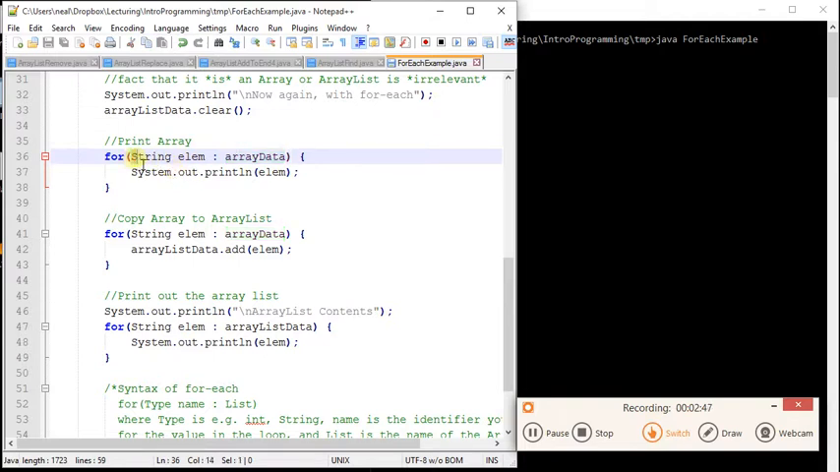Before the colon we've got two things. First of all, there's the type of data that this thing contains. This happens to be an array, and it happens to contain strings. And secondly, there's a name, an identifier we make up to represent each particular element of data in this. Quite commonly we'll use elm, but we might use something else like val or whatever we want. It's just meant to be a meaningful name. So val, or elm for element, are quite common names to choose. And then we're saying what we're going to do with those things. In this case, we're going to print them out.